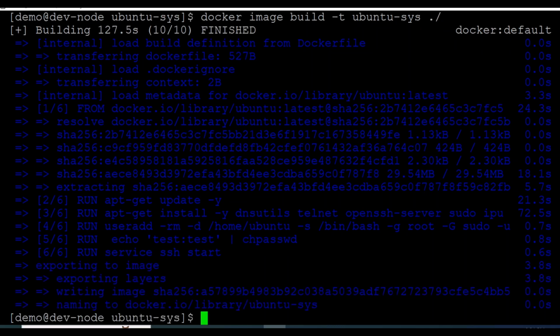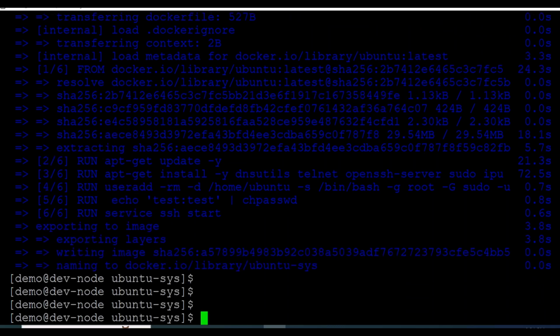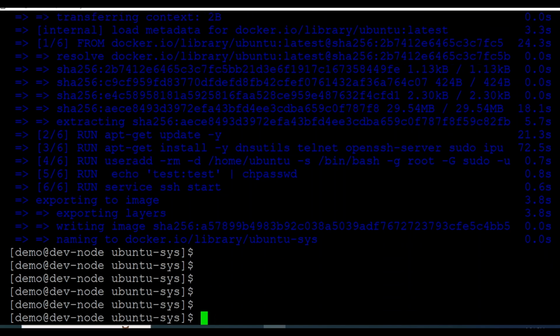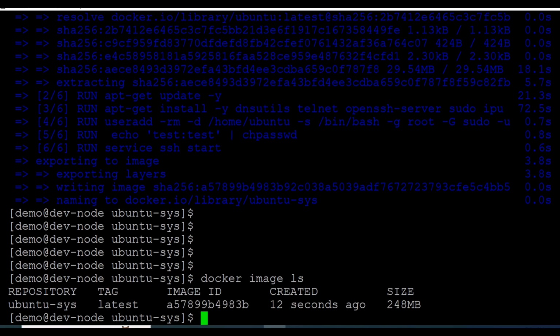Now let it be created and then I'll show you the size of it. As you can see, my process got completed, and now I'll execute the docker image ls command, which you can use to list all the images. You can see what we had given as the tag got created as the name here. Then the tag is latest, I'll talk about it. We had given ubuntu-sys as the tag, but here it is showing the tag latest. I'll explain why it is happening.